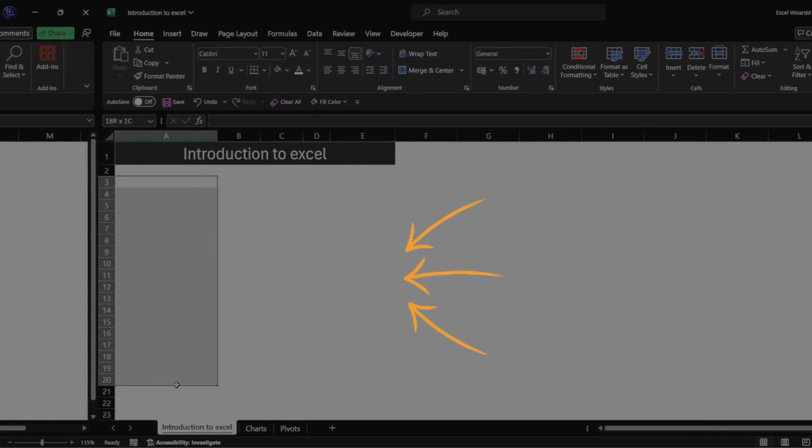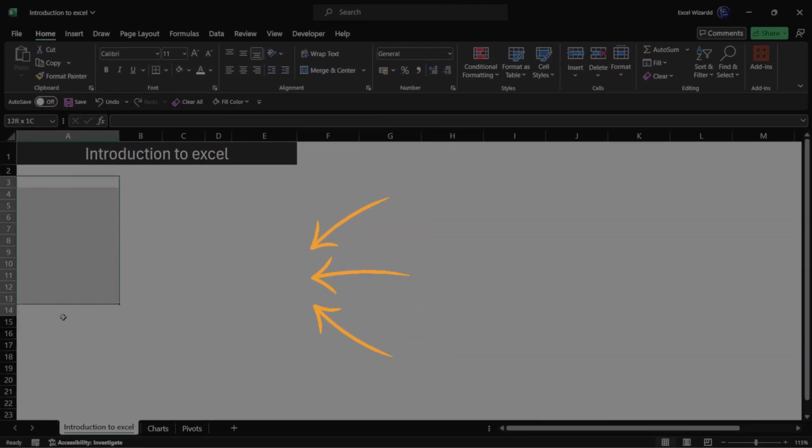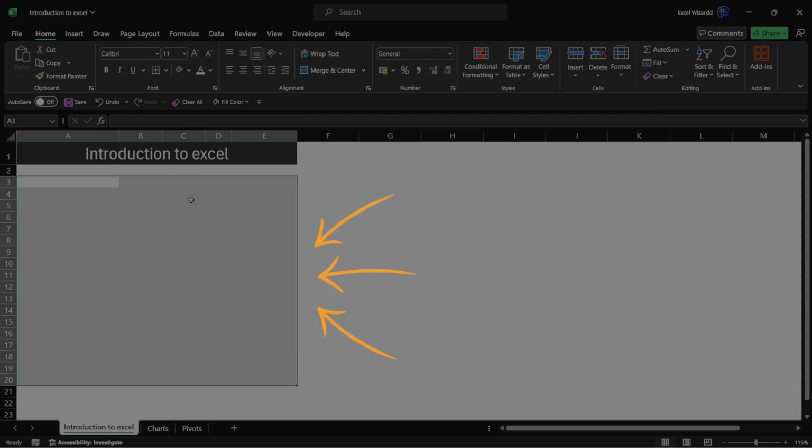Now what if you need to work with multiple cells together? That's where a range comes in. A range is just a group of cells that you can treat as a single unit. It's super handy for things like calculations and formatting.